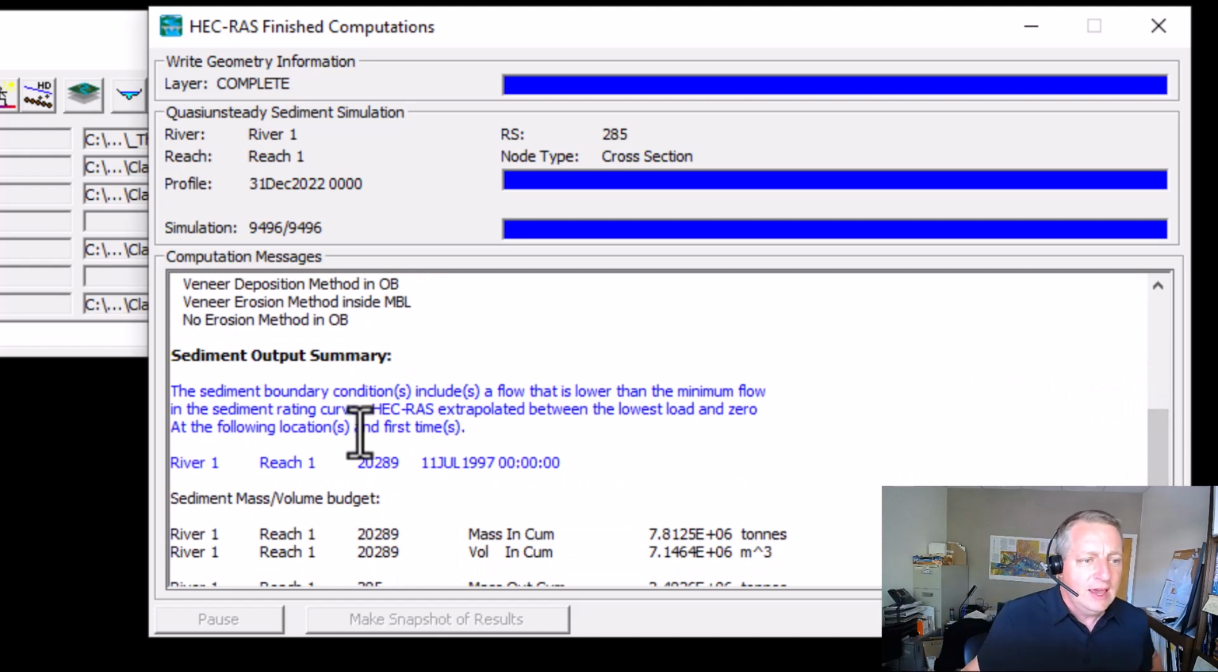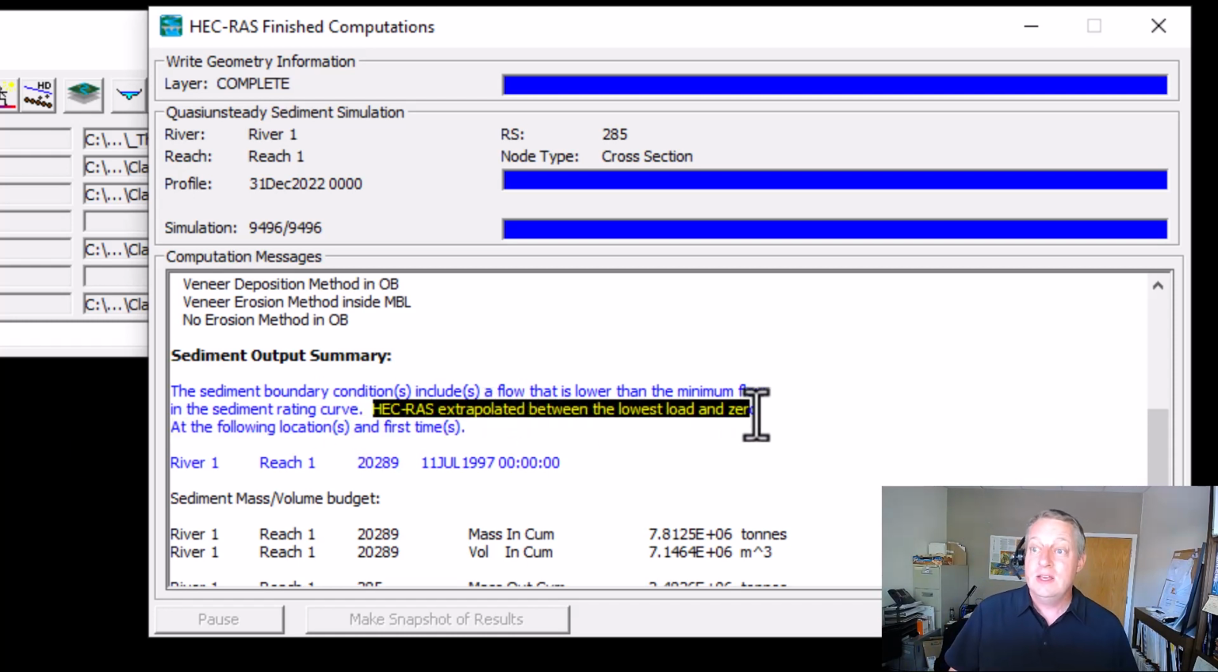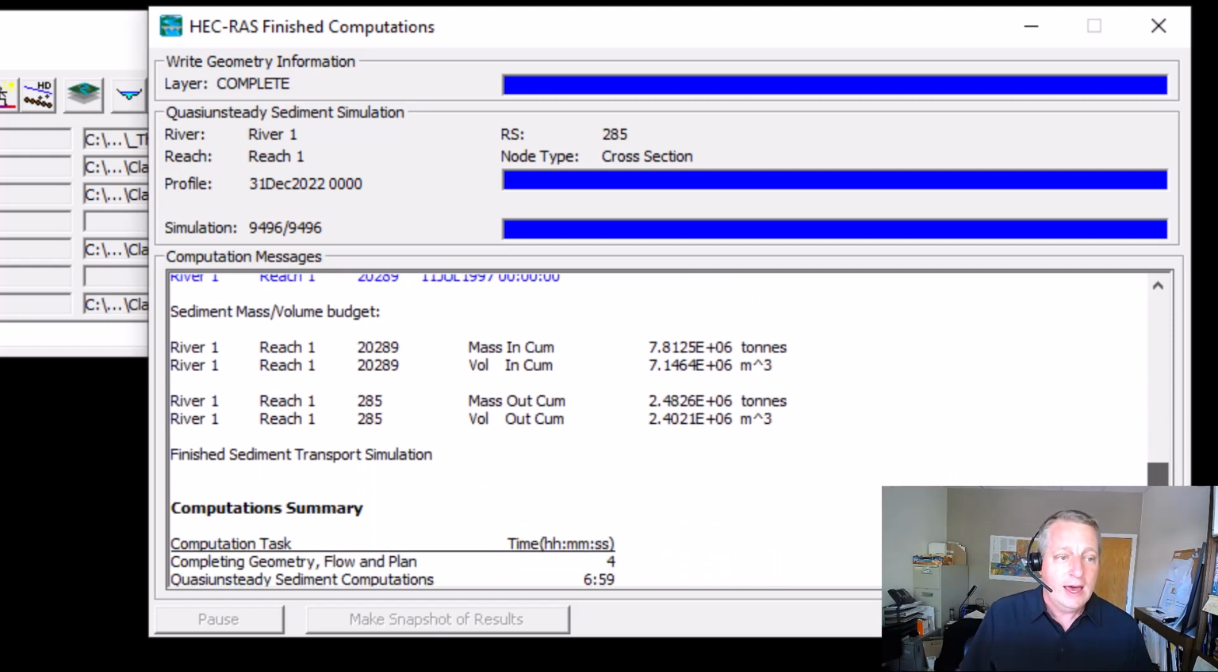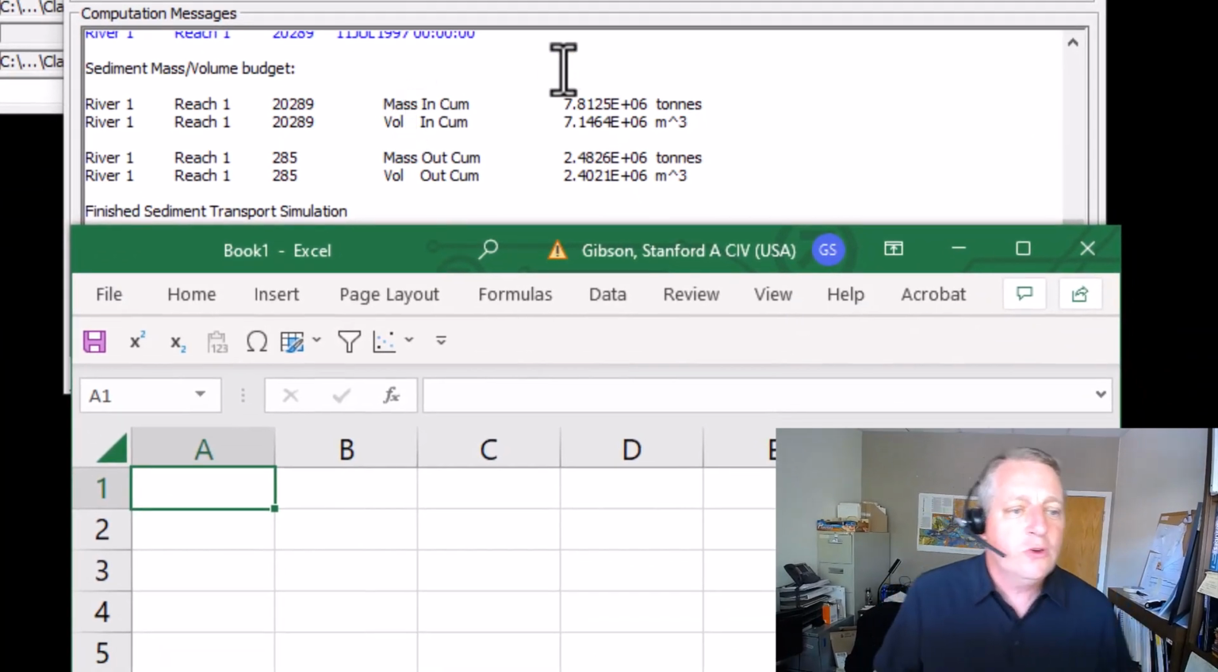Here it's just saying that the boundary condition actually had to extrapolate below the lowest flow in the flow load curve, which is fine because it's just going to extrapolate to 0. It comes in red if it actually is over the top of the curve, because that doesn't extrapolate, that just flattens out. And then we have a little bit of a mass budget report, which I find really useful. We added this because I'd really like people to start evaluating their mass budget before they even look at results. And you can get this either in mass or volume.